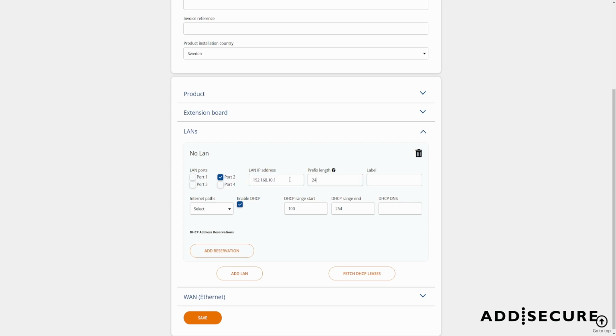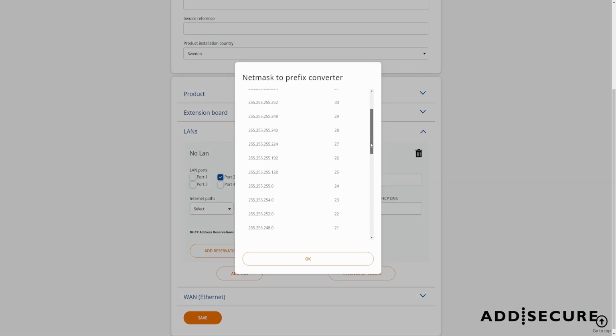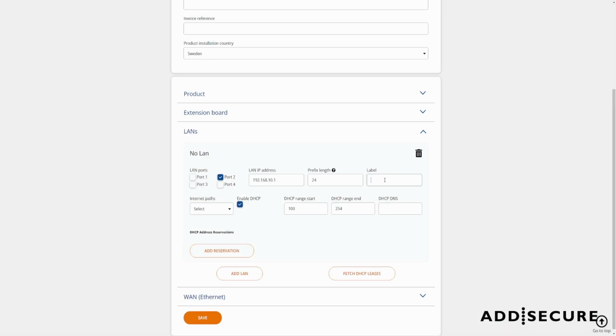The prefix length is the subnet, and in most cases you don't have to change it, 24 being the default prefix length. If you click the question mark, you get a converter. If we look at 24, that's the standard subnet mask used in almost every network. But in some cases you need to change that, and then you will get that information from an IT department or somebody responsible for the network. And then you type in a label on that network.